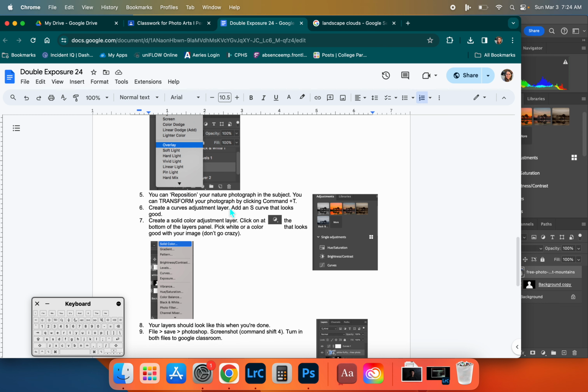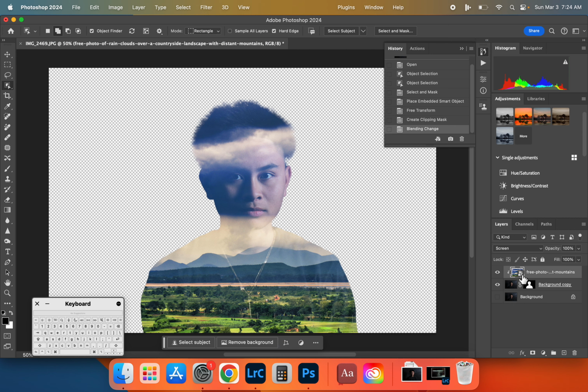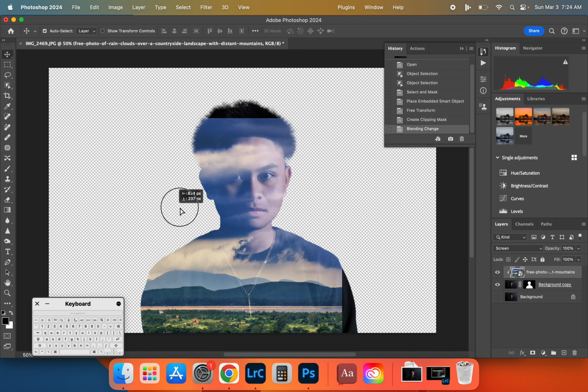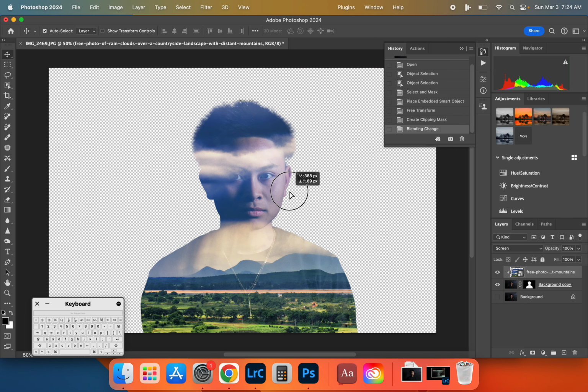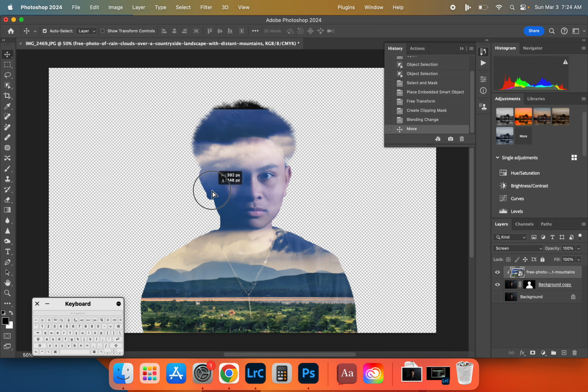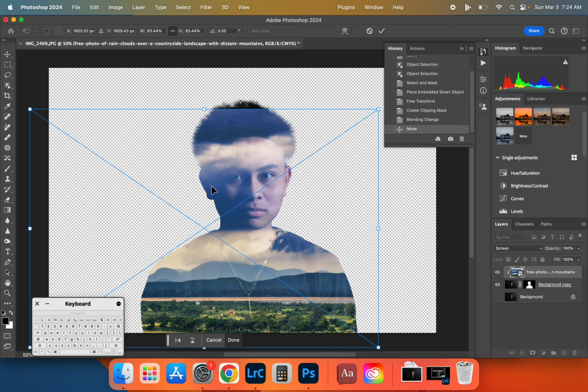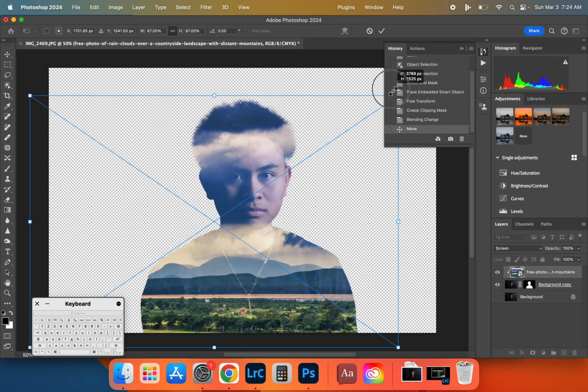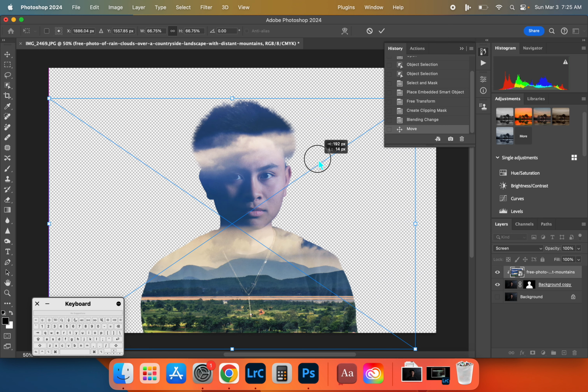Then I can reposition my nature picture to make it look better. So I would have to go to my Move tool. And you see how I can move the nature picture around? I could hit Command T to change it if I wanted. Make sure it goes over the whole picture.